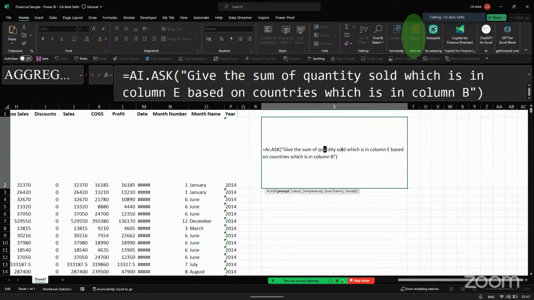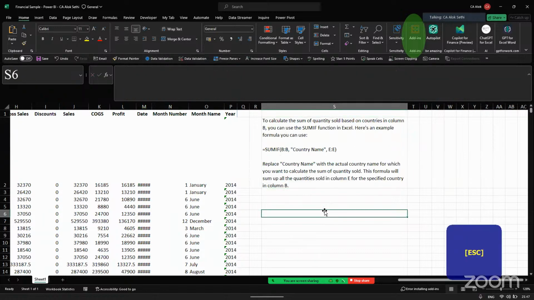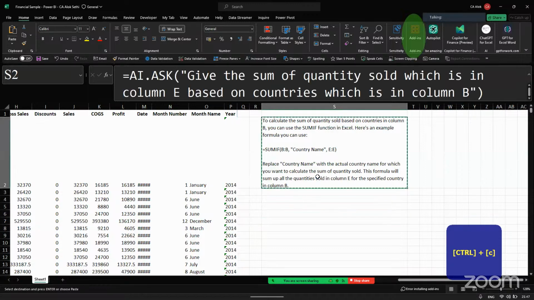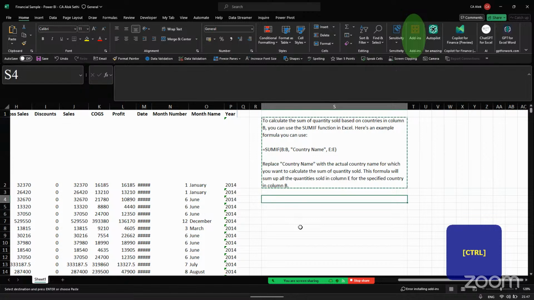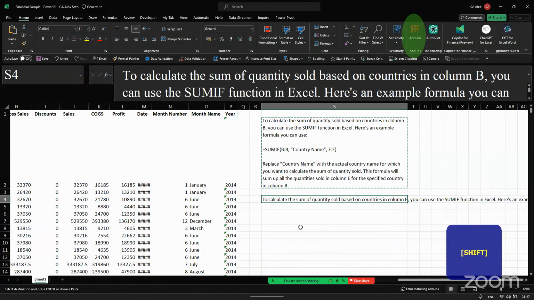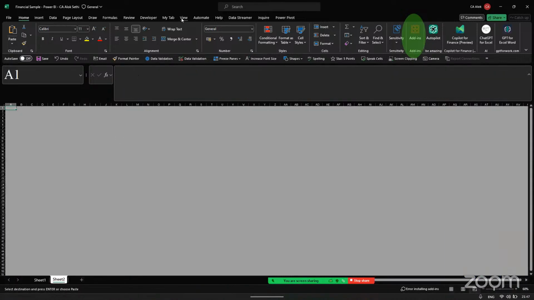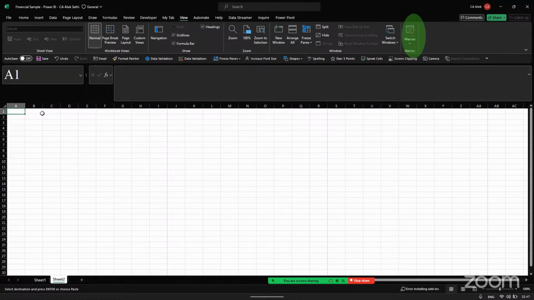We will apply the same function over here. So this is the result. Copy this result with Control C and Control Shift V. Let us copy the result into a new sheet and let us paste it.